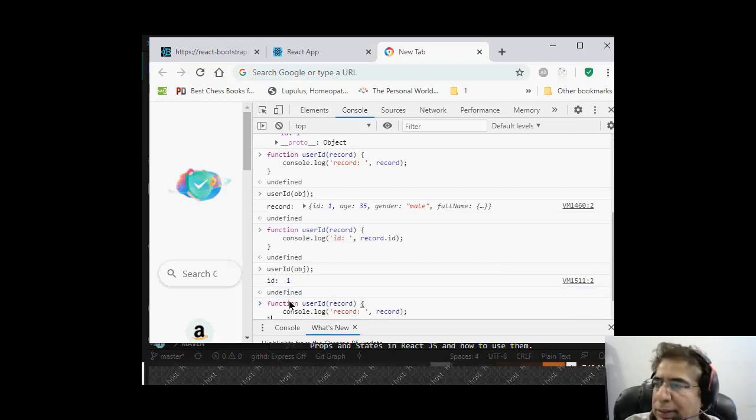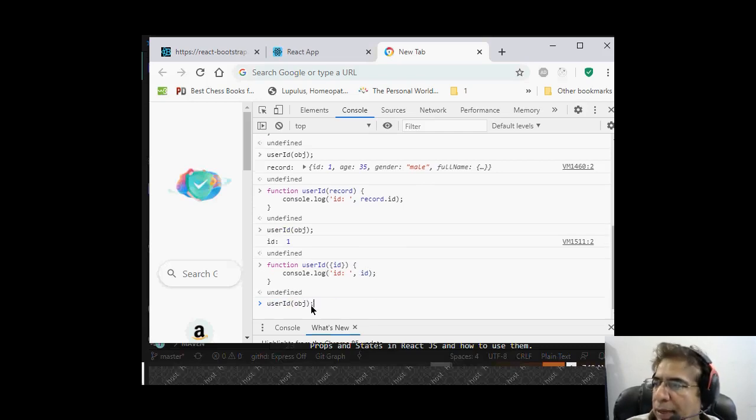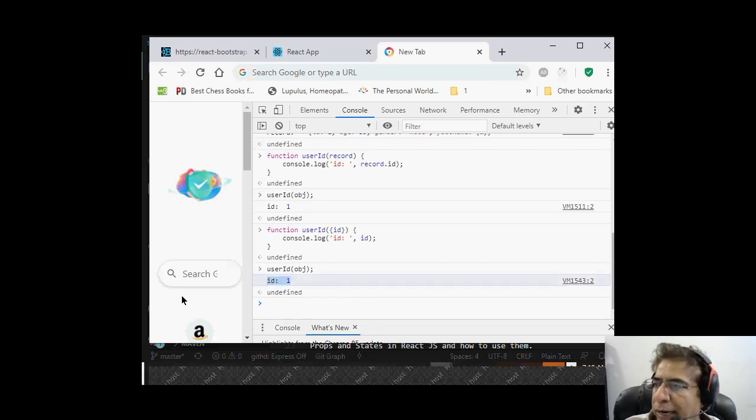So if I want to destructure this function, I will paste this function here again. Instead of the record passing as a whole object, I will destructure that object and I will only say ID. So now I'm saying I want only the ID, I don't want the whole record. Now if I press enter and call this user ID object, I am passing this object, but I am only getting ID here because I am destructuring the ID. I don't need all other fields. I am only destructuring the ID. So it will print ID equal to ID. So it's saying ID is 1.